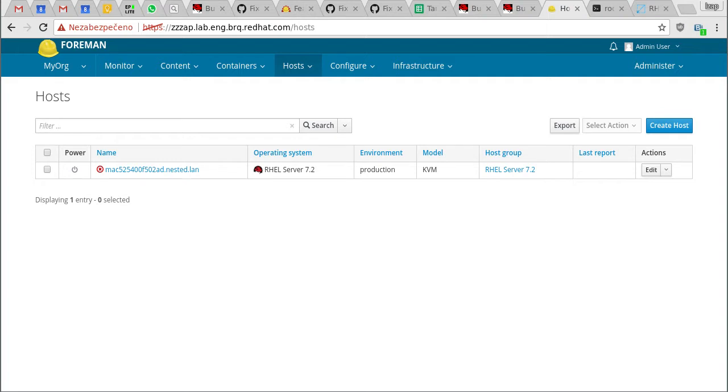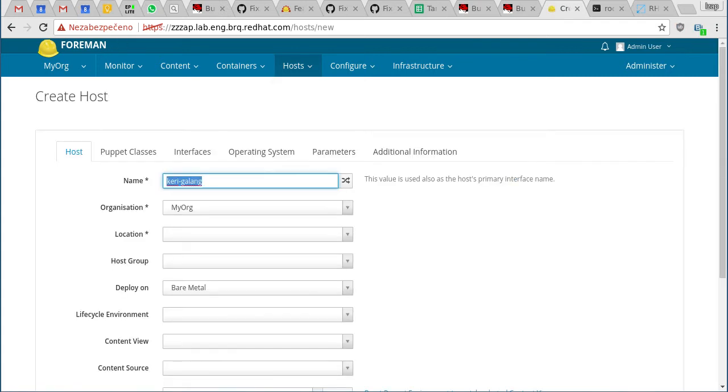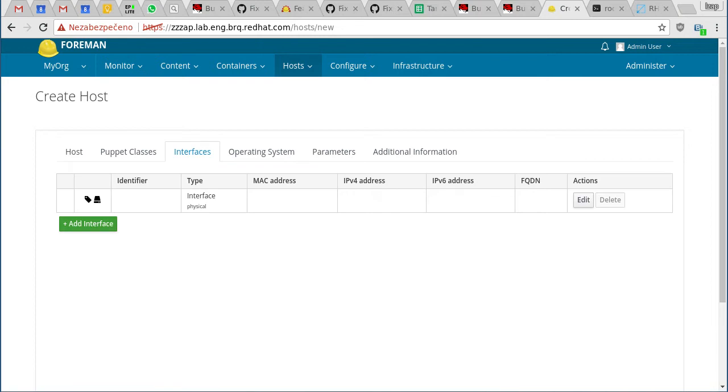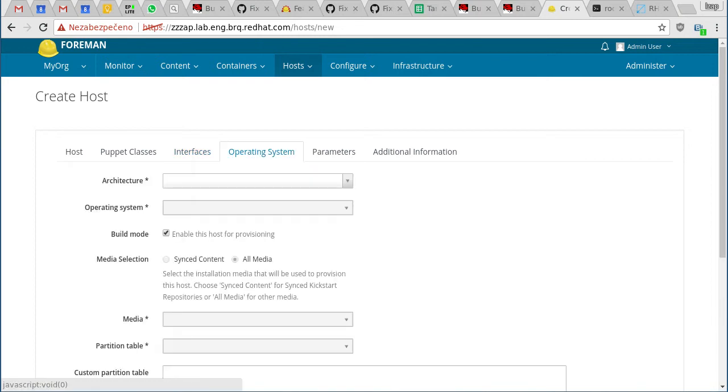Normally, provisioning in Foreman works like this: you create a new host, give it a name, assign a host group, or change parameters. You can define interfaces, operating systems, stuff like that. Once you hit submit, you can boot it using PXE or a discovery boot disk. We have plenty of options.